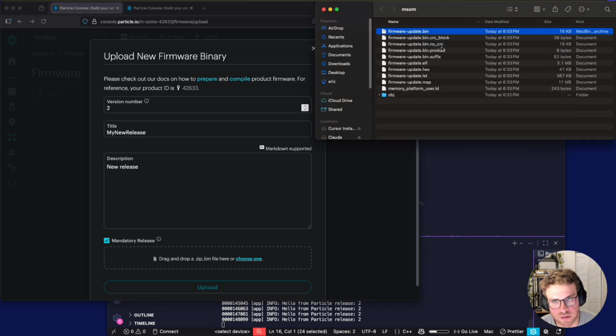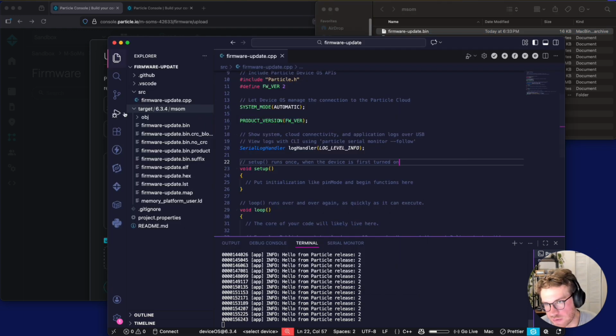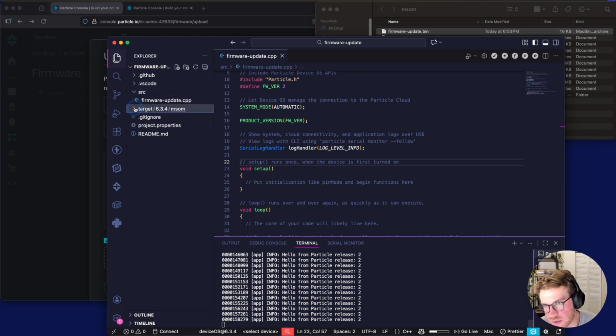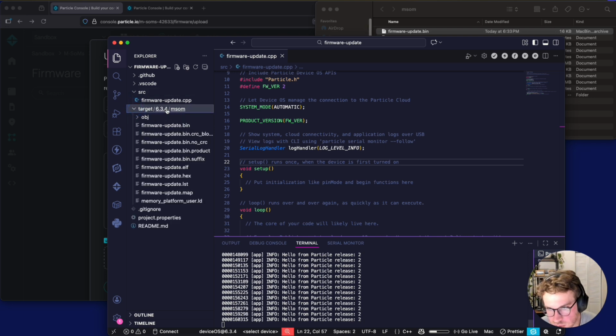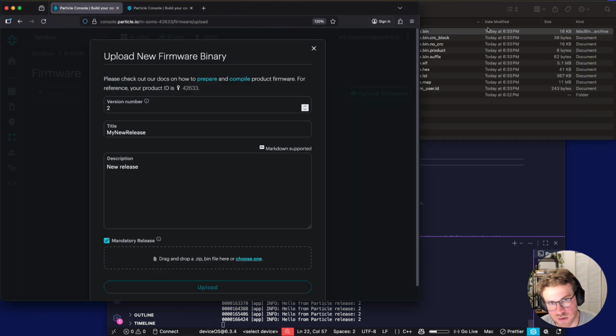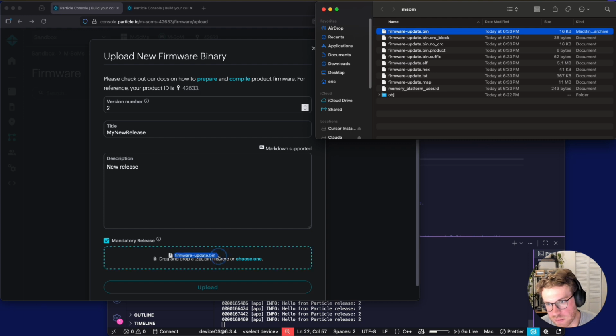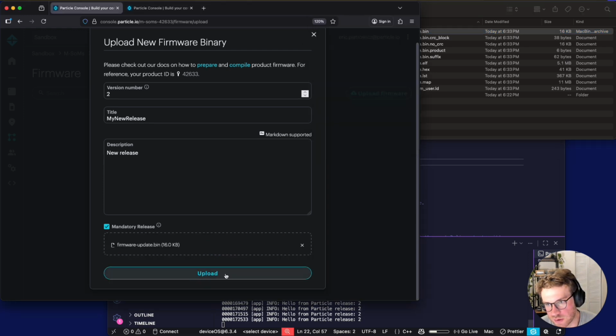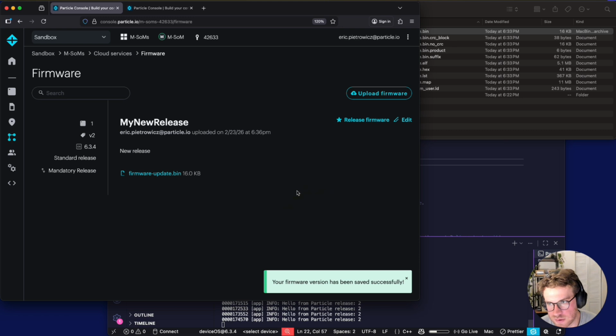And over in my file explorer, I've got the binary that was generated when I compiled this firmware version locally. If you look in the file explorer of VS Code, that's under target, your device OS version, and your Particle SKU version. In this case, I'm using an msom. So I'll grab that binary and upload it to the Particle console. We'll go ahead and step through the steps.